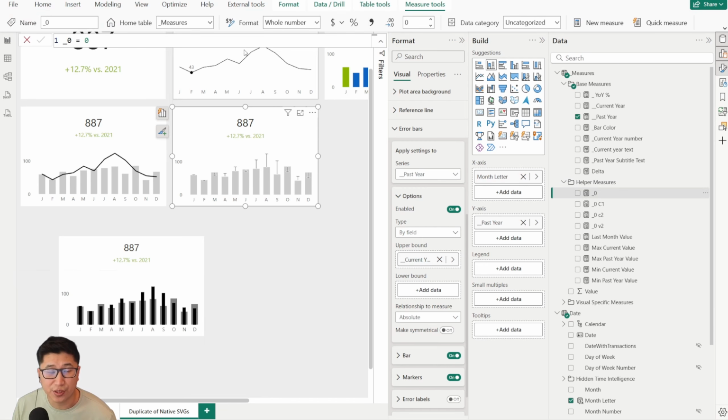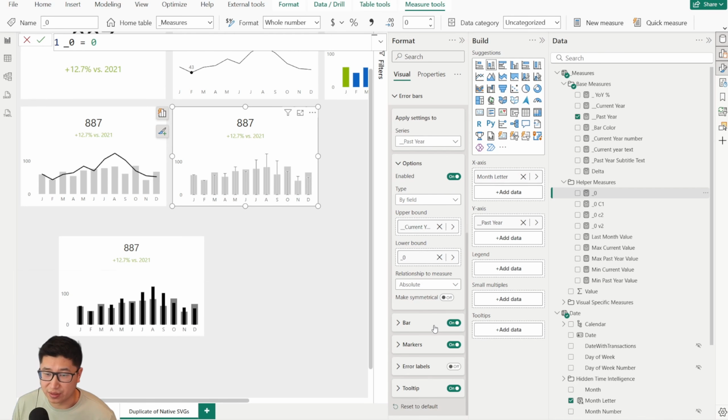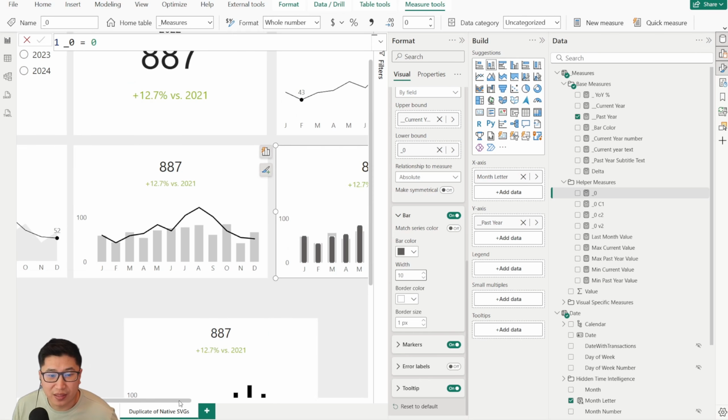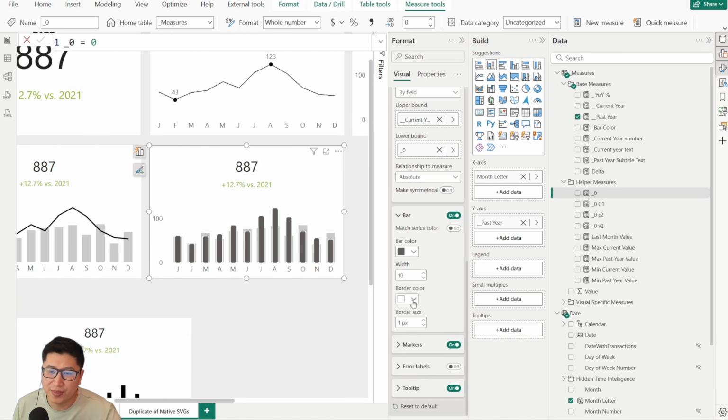So we have a helper measure, _0. _0 indicates that it's just a 0 value. So if I put that at the lower bound, the error bar will start from the base, go all the way to however high it needs to be. That suits me very, very nicely. And we'll go and format the error bar, make sure the bar width is something like a 10, for example. And if you want, you can have the border, and you can see that with the border set as a 1 pixel, it does almost look like it's rounded, but generally that's not what I want to go for.